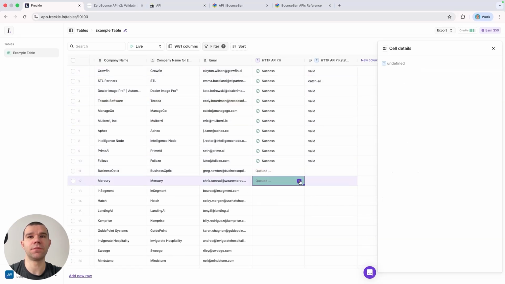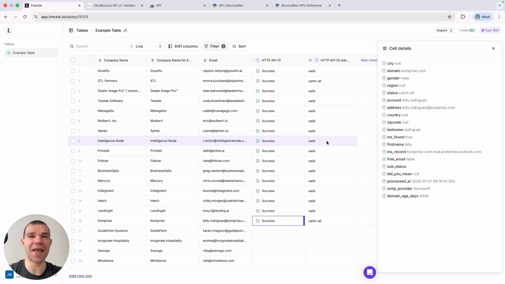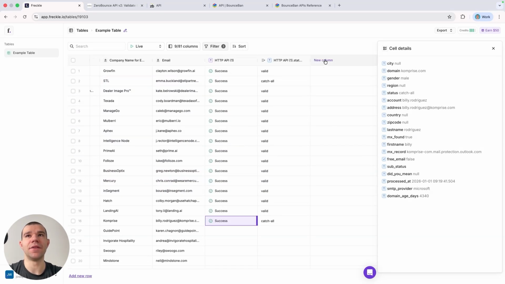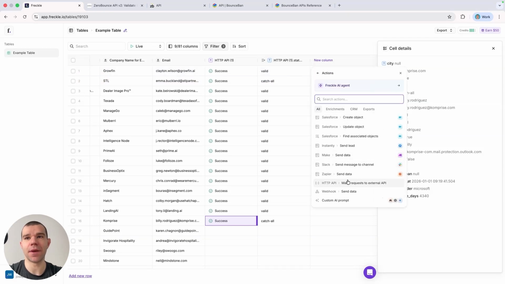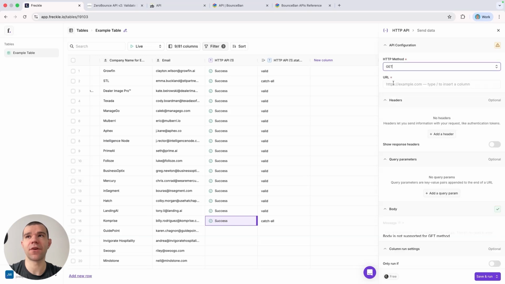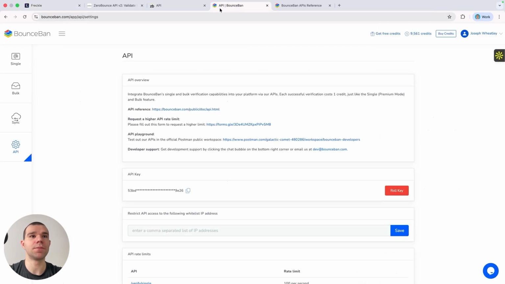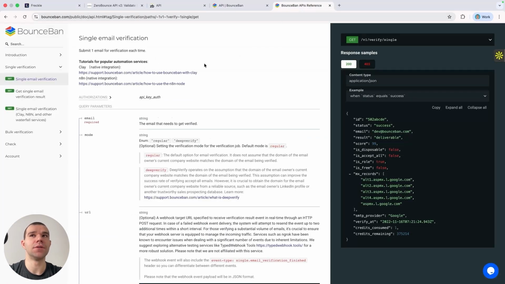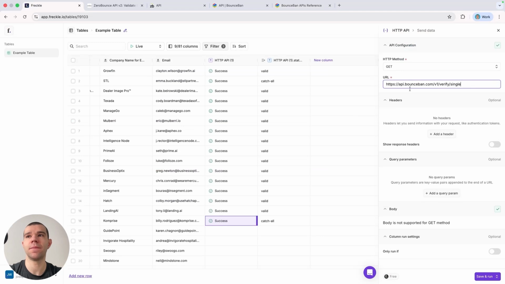If we were to do some more, this is from a previous list actually, so I might have filtered out all the invalids. So we might not be getting in the invalids, but we will be having it in a true raw list. And then we want to now validate the catch-alls. So we can go into HTTP API again. It's another GET request. We want to go to BounceBan this time, and we want to use the verify single. So we can copy and paste that across to here.